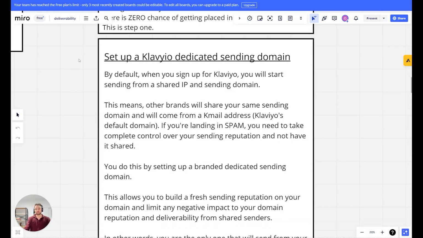Step 2, and this is basically routine standard in 2024, you must have a Klaviyo dedicated sending domain. Now, by default, when you sign up for Klaviyo, you will start from a shared IP and sending domain. This means that other brands will share the same sending domain that will come from a Kmail address, which is Klaviyo's default domain. So if you're landing in spam, you need to take back complete control of your sending reputation and not have it shared.